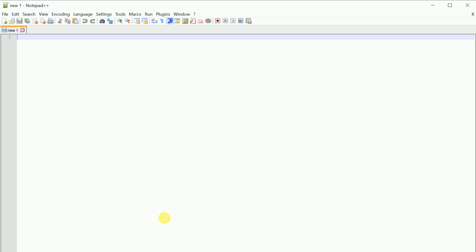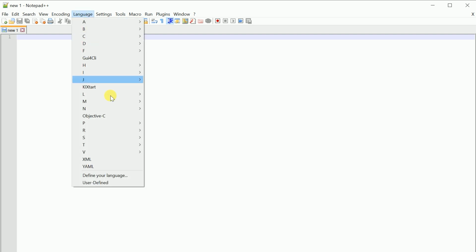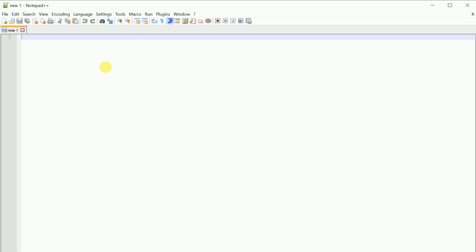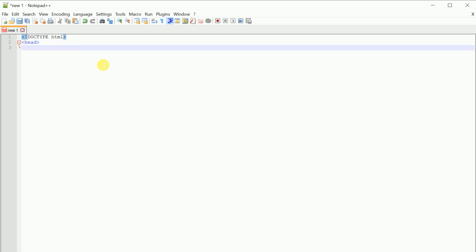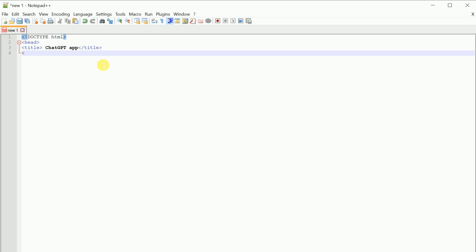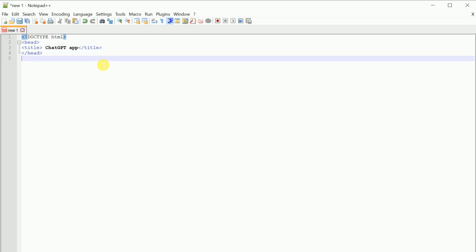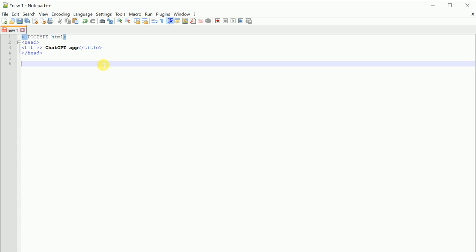Alright, so here we can write the HTML code. First we can select the language, like we wanted to write HTML. Here we will be saying that the doc type is HTML, and then we will start from the head, and in the head we will set the title of the tab, ChatGPT app. So it's closed, and also heading is closed. Alright, so after that we are going to write the body. In the body we will be getting the user input.